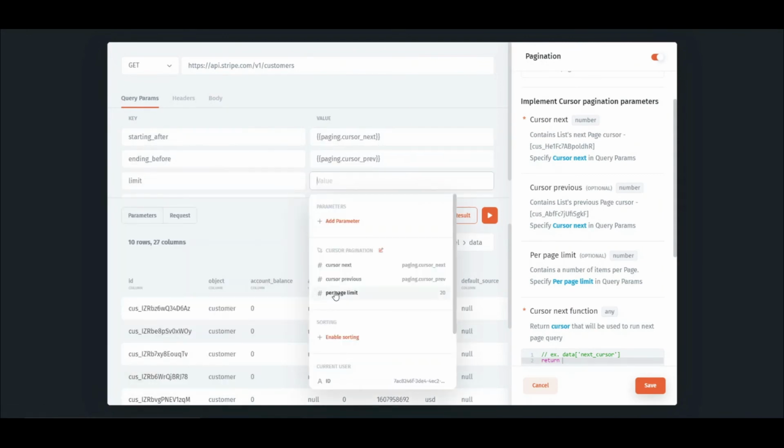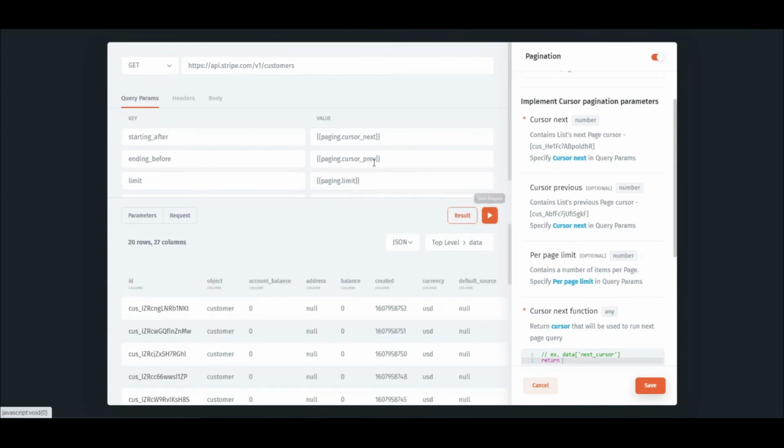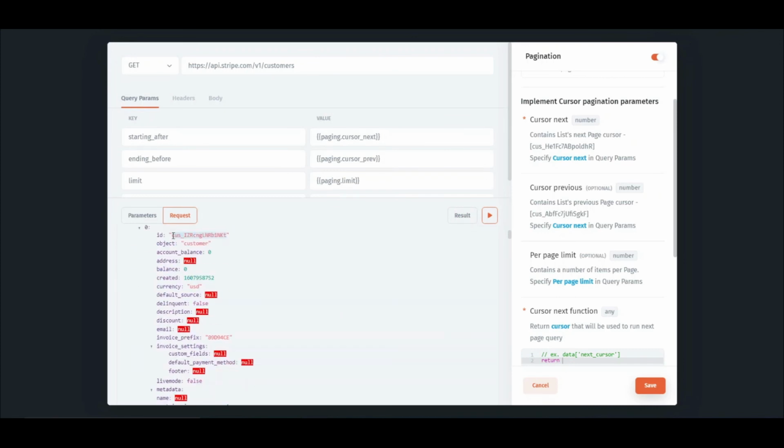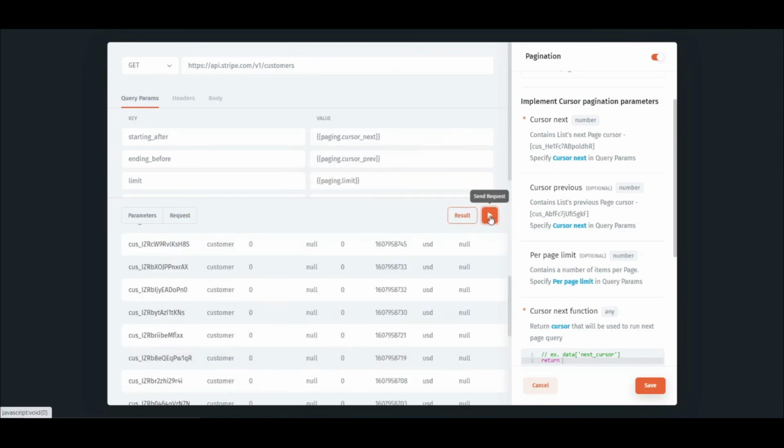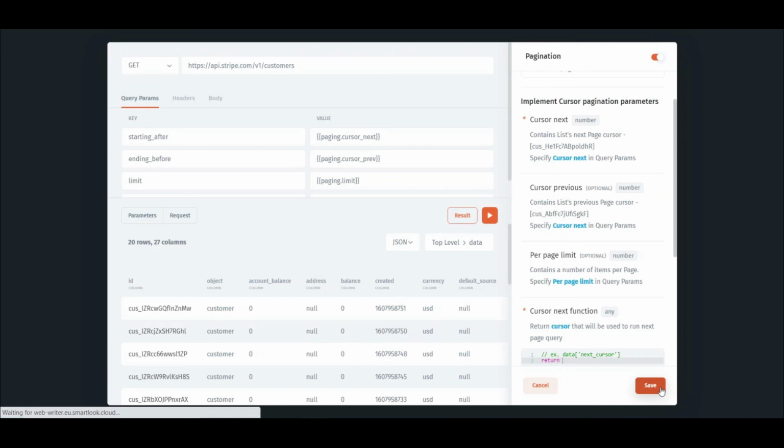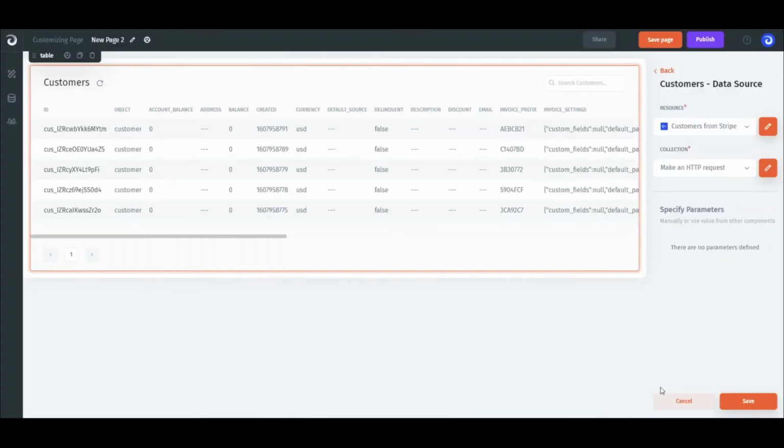After that, specify the default values for the starting after and ending before parameters. We can get those values from the response tab. Give it a try, and we get the next portion of our data. And this was the second option of getting the list of customers from Stripe.